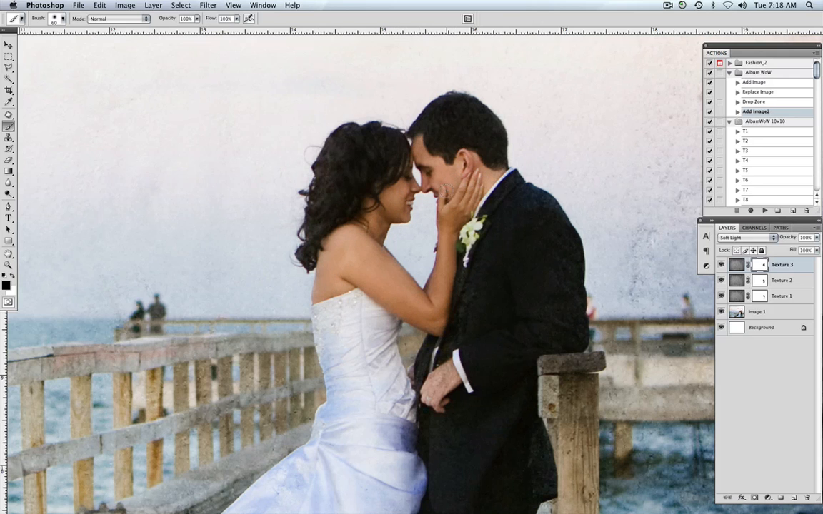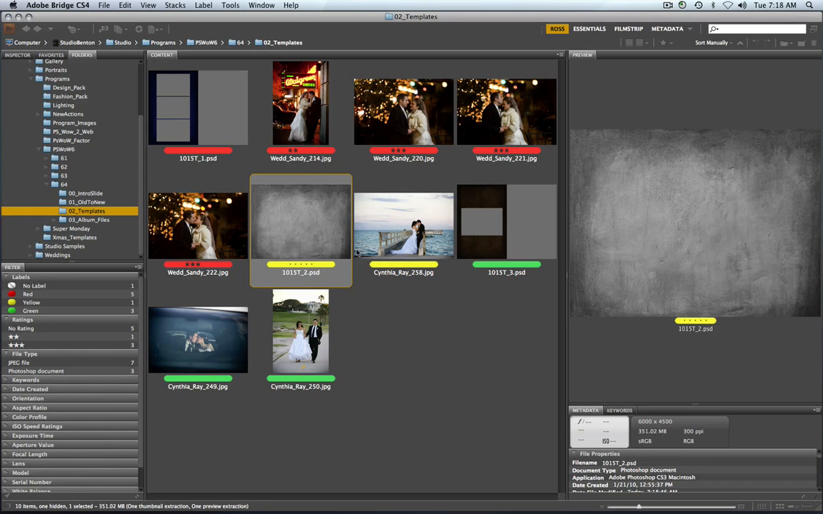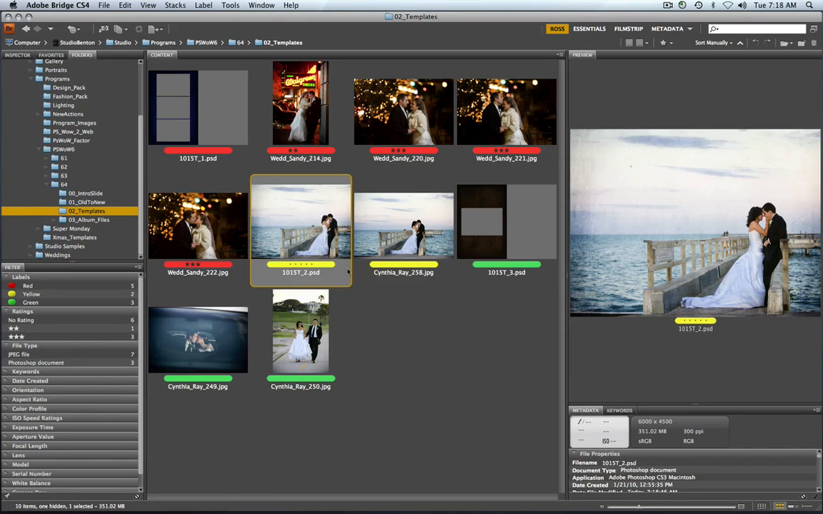There we go. And that would be fully textured and finished as an album layout and ready to go. And the nice thing is I could just hit save because I'm not saving over one of my templates. I have copied the template into my selection logic, and so when I go back I can see where I now have my finished album template.